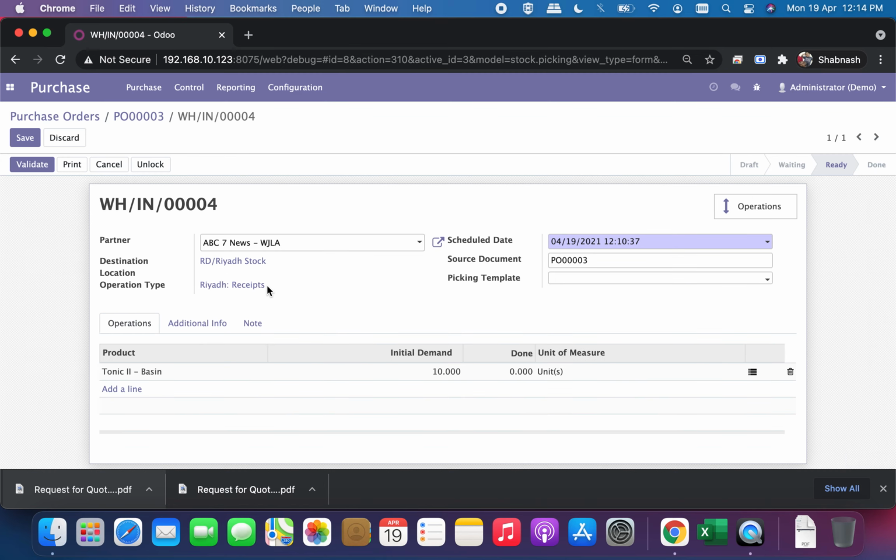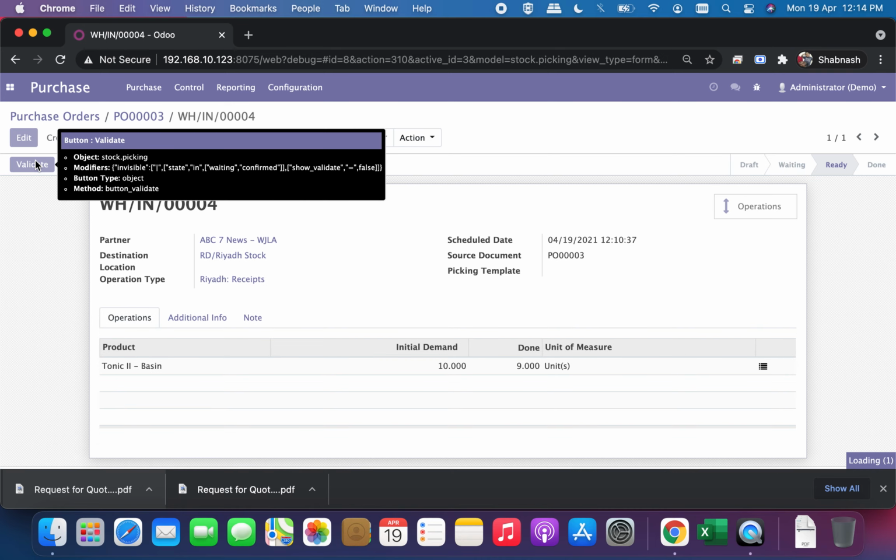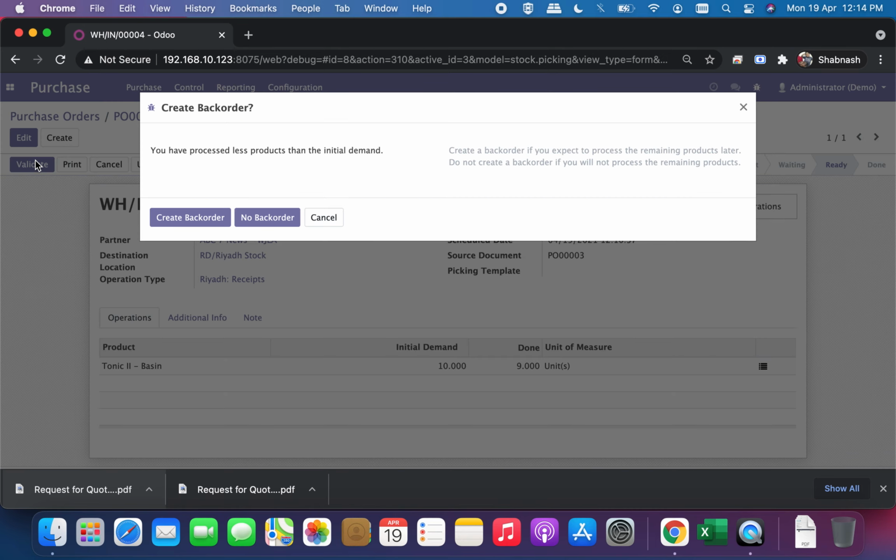So I'm receiving 9 units out of it. I can save it, and while validating, it'll come back and say your initial order is for 10 items, and you're receiving fewer products than the initial demand. So do you want a back order? If you're going to receive the remaining one product from them, you can click on create back order. If not, you can click on no back order.